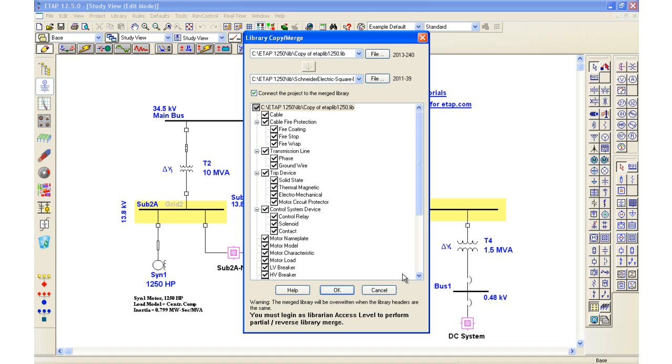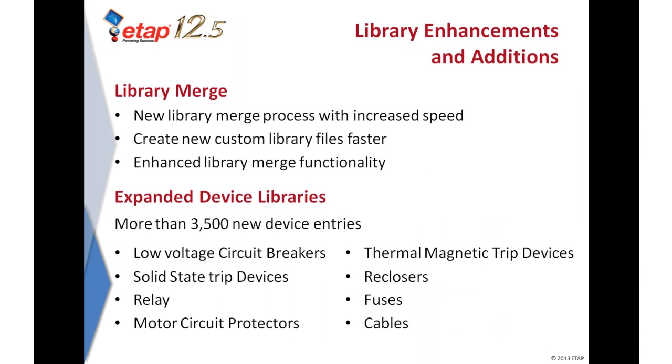Again, ETAP's continued growth allows us to devote an entire team to adding libraries. ETAP's engineering libraries include over 3,500 new devices based on user feedback and the latest devices created for the industry.